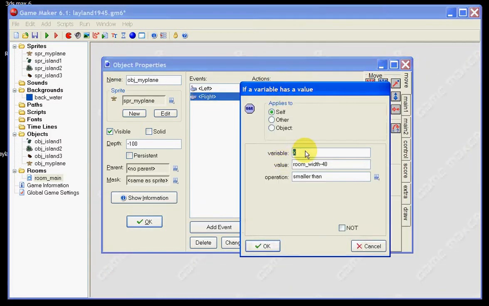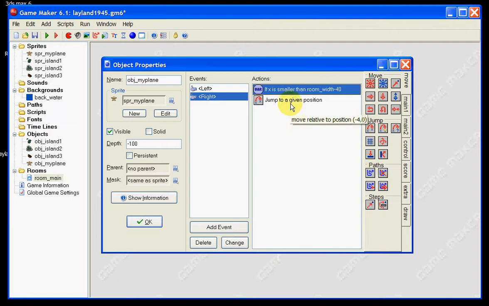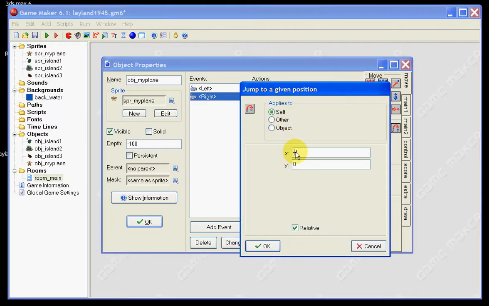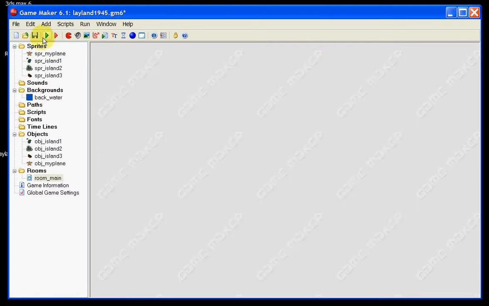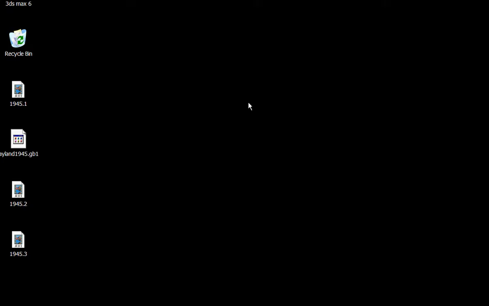So you need to have this variable x, room_width minus 40, operation is smaller than, not larger than. And in jump to given position, all we need to do is take away that minus, and then we've got ourselves a +4, which just means move 4 spaces to the right every time we click or hold down the right keyboard button. And so then I guess we can test that. We just click on the green arrow for the play.